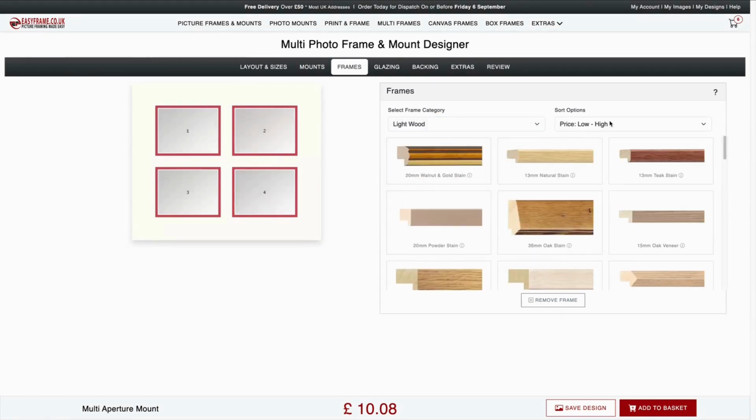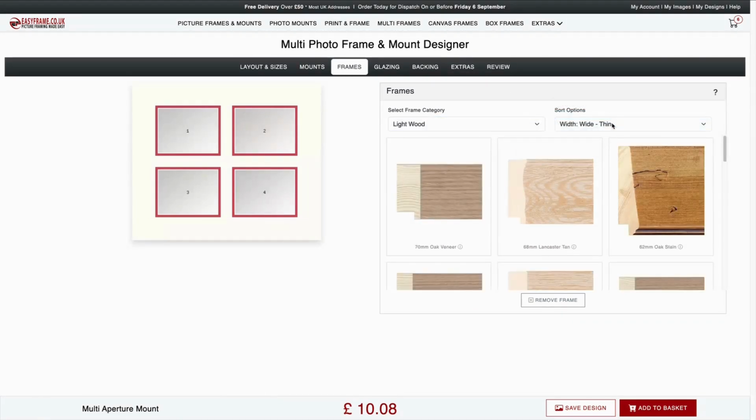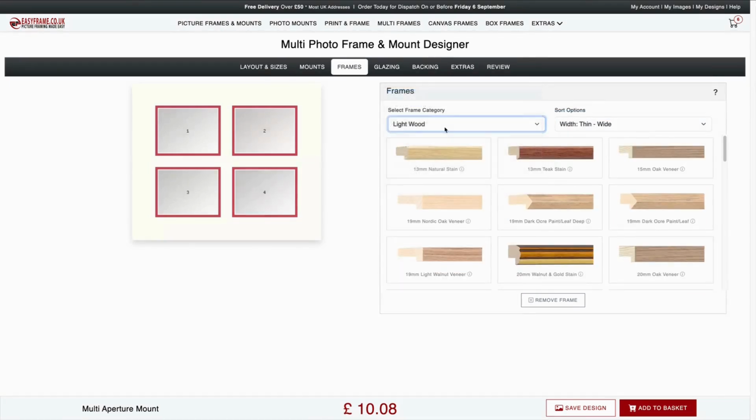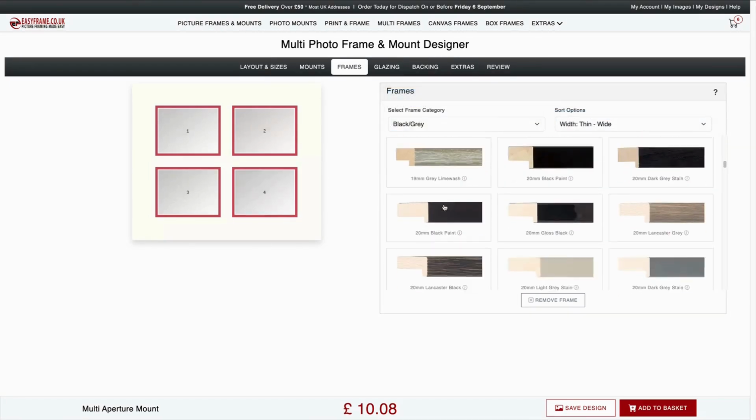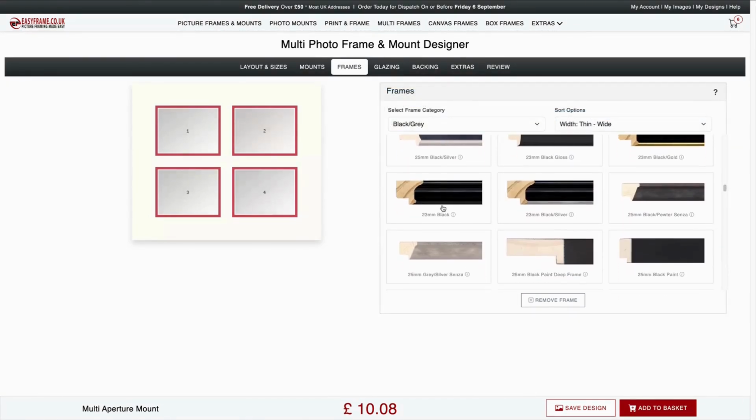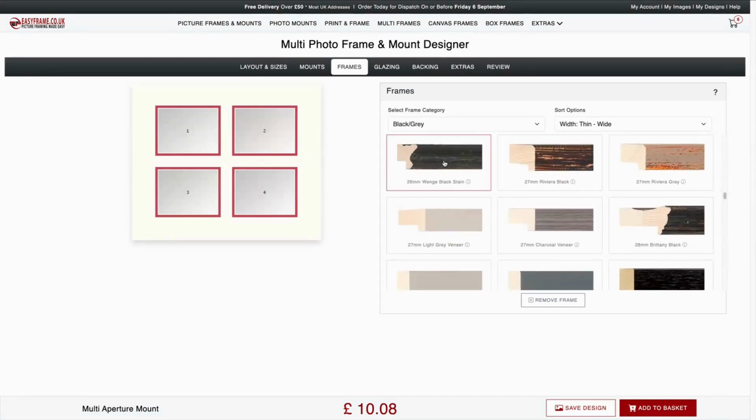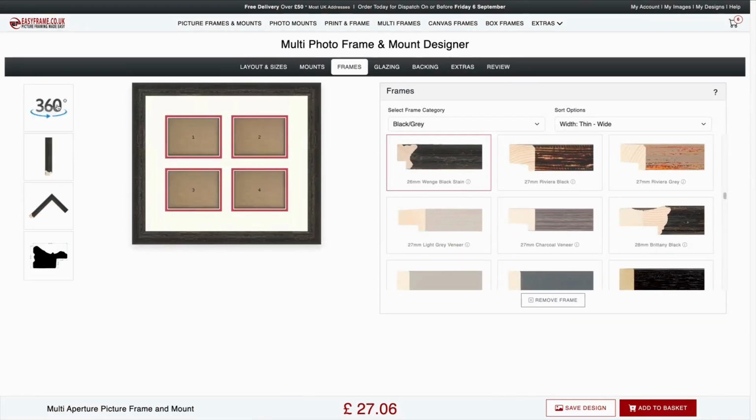We have around 500 different frame styles to choose from. Select from the different color categories and use the sort option until you find a suitable frame. Click on the frame image and watch the visualization update.